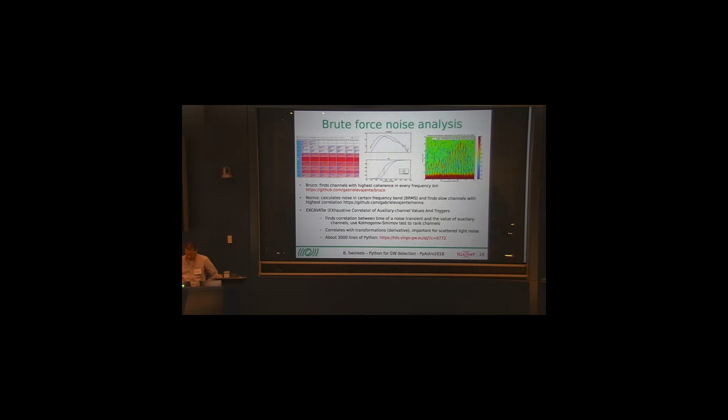We don't look at this only in the spectral domain, but also in the time domain. In some cases we find that the sensitivity in a certain bandwidth correlates, for example, with the temperature of an air conditioning system, and that's because this air conditioning machine is making a lot of noise. So these are two examples of something done by a colleague of mine at Caltech.